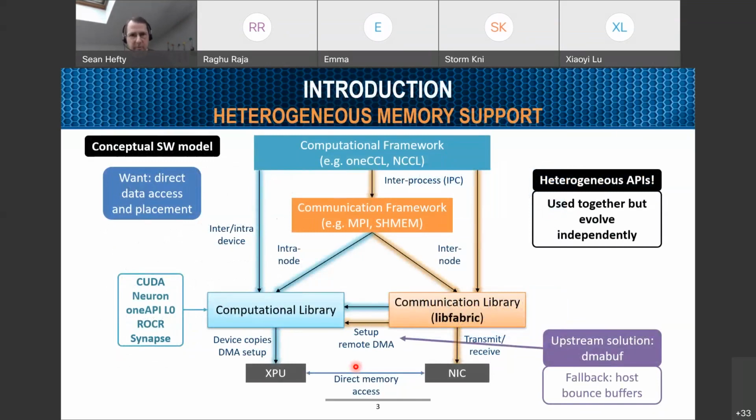So, heterogeneous memory support in libfabric. Here's a very conceptual software model. At the top, I put a framework to do computation, like 1CCL or NCCL. Underneath that, you may have some sort of communication framework, in this case SHMEM, not shared memory, but SHMEM, or MPI. Further down, I have listed the computational library and then the communication library. These are my terms, not industry terms as far as I know.